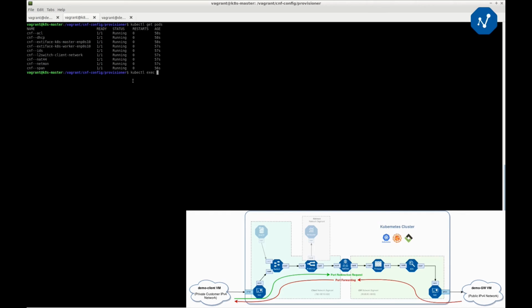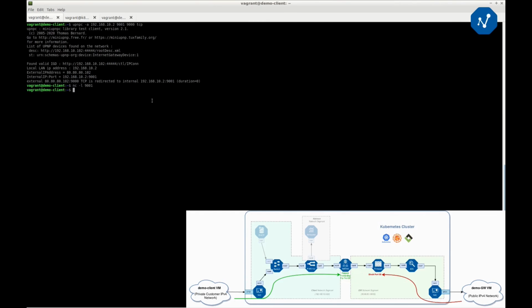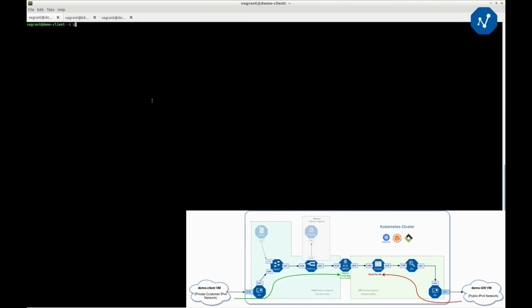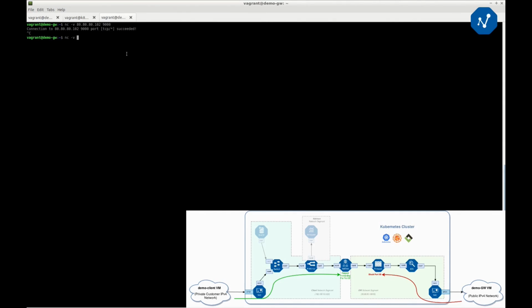The actions of port forwarding or redirection are implemented using the NAT plugin from VPP. Active port mappings can be displayed using the VPP command line interface. Next, we will request port forwarding for the HTTP port 80. Remember, however, that the access list CNF deployed next to CNF NAT44 has been configured to prevent access to well-known ports. Accessing the client on the HTTP port from outside should be blocked, as we will now confirm.